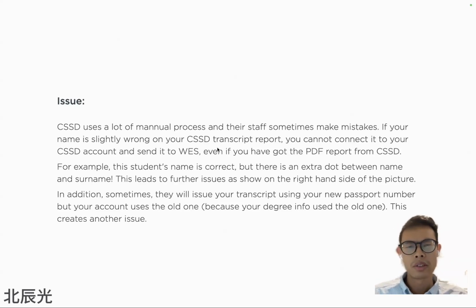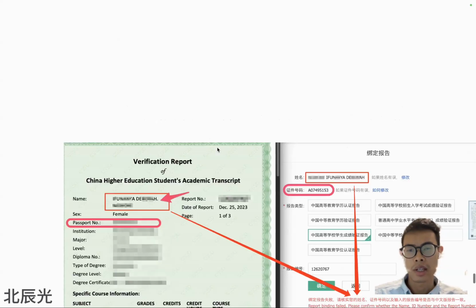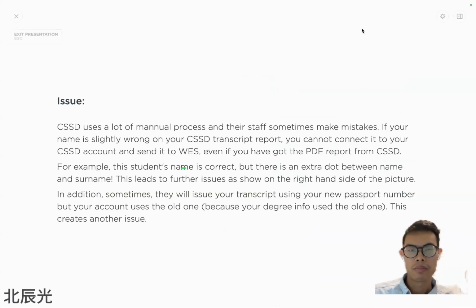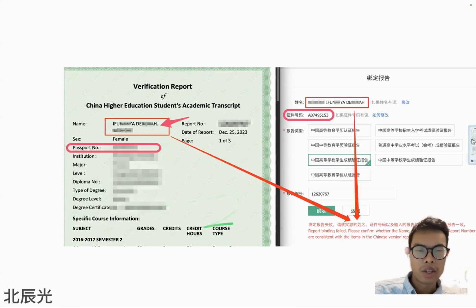For example, this student's name is correct, but out of the blue, there is an extra dot on the name between the first name and the last name. This results in the issue shown on the right-hand side of the picture. That means report binding failed. So you cannot progress further from here. You have to do something else.